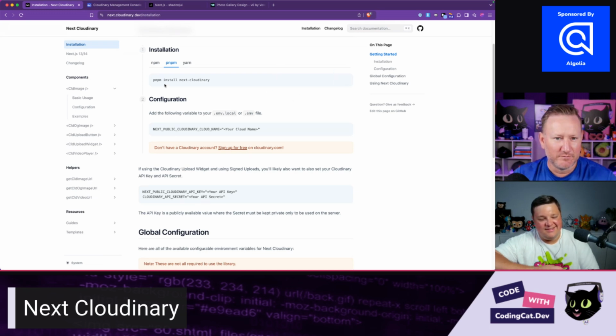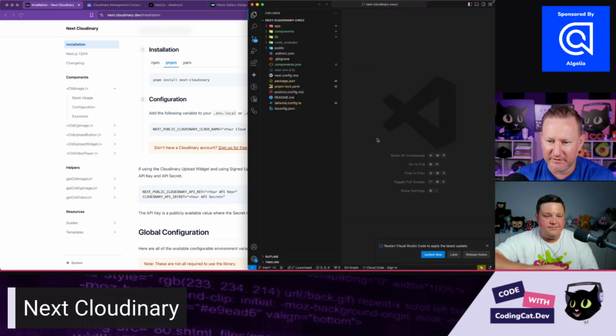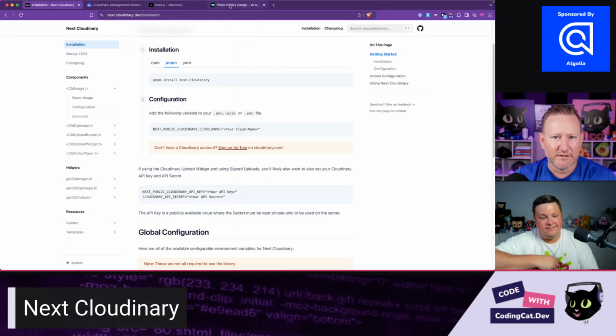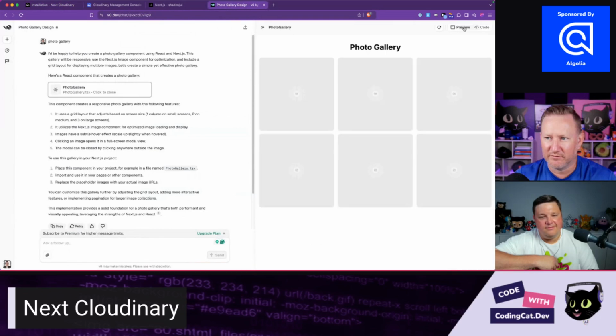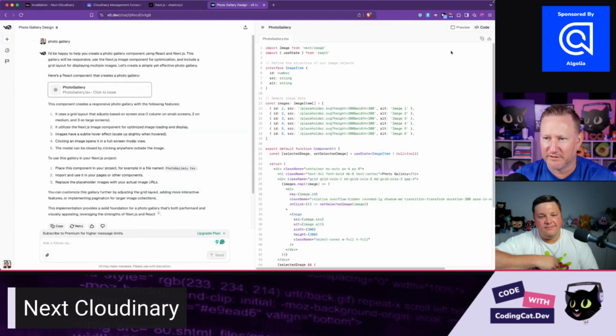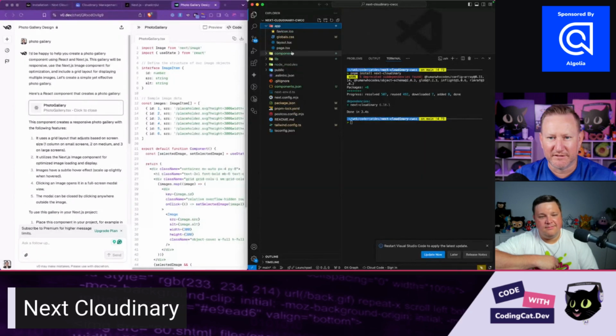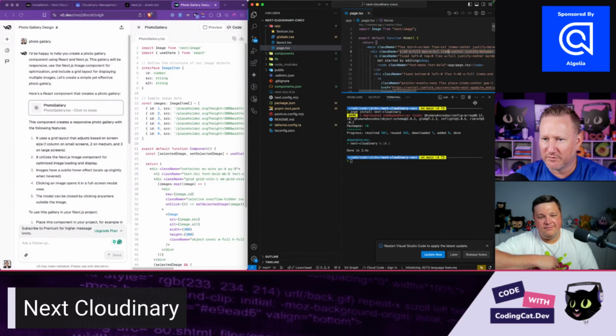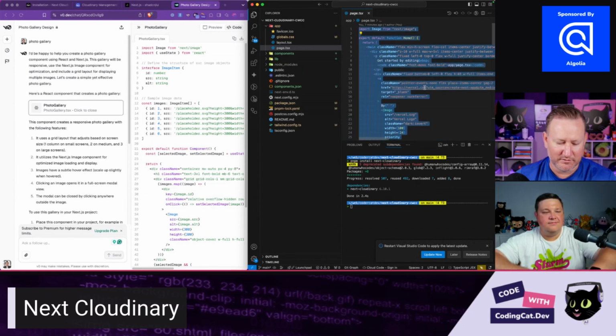Yeah. All right, so let's take the next step. We'll install next-cloudinary. Boom, done. So what we're gonna do after this is load it up. So here's our preview again. We'll take this code and just snag it, and we'll keep things simple and just stick that directly in our page here. Probably replacing everything at this point.